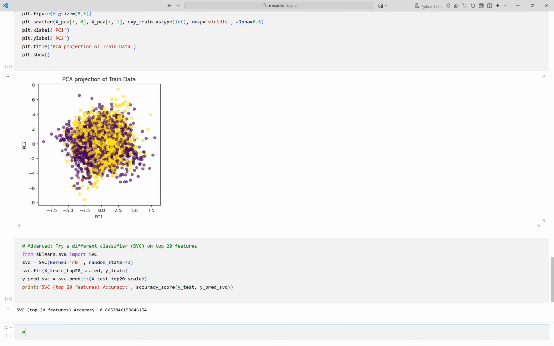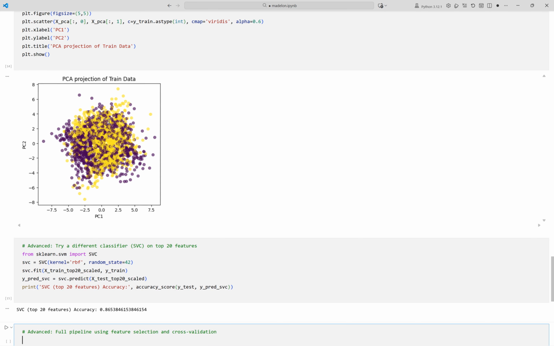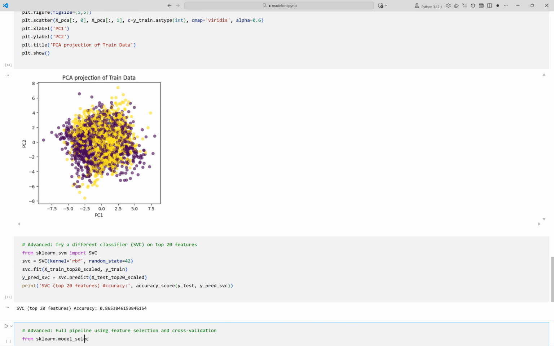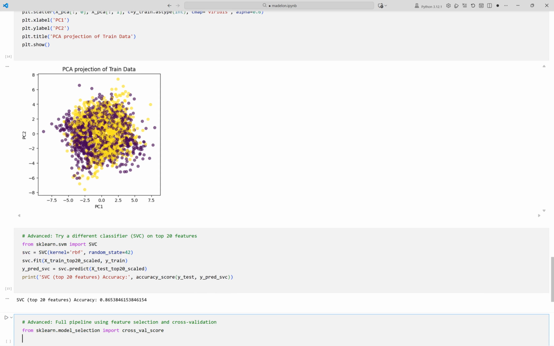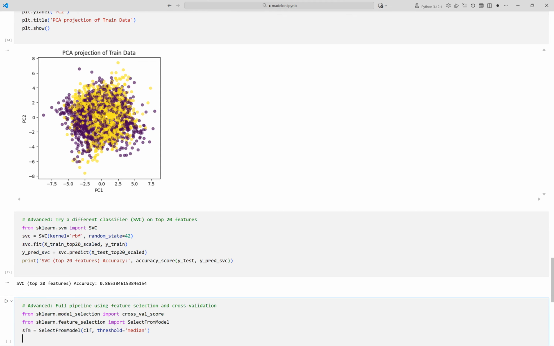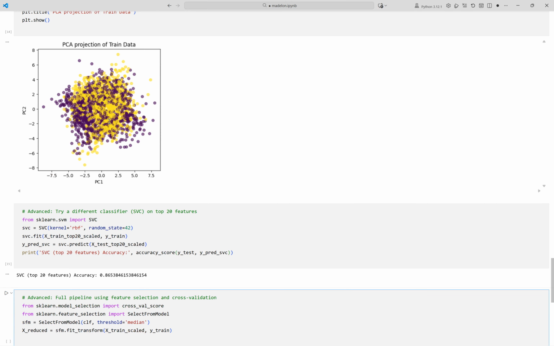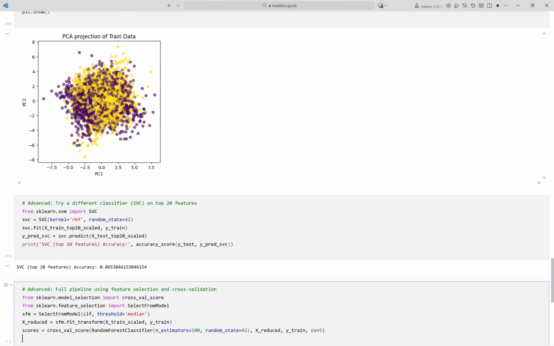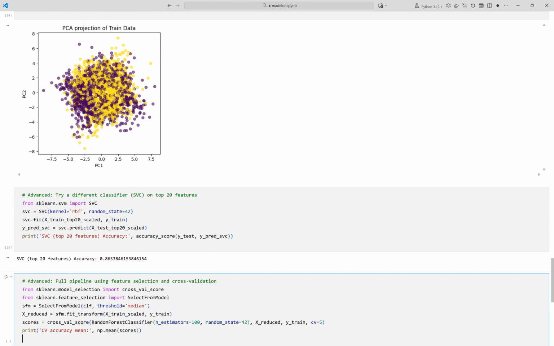We comment that this is an advanced pipeline using feature selection and cross-validation. We import the cross_val_score function for cross-validation scoring. We import SelectFromModel for feature selection based on model importance. We create a SelectFromModel instance using the clf and select features with importance above the median. We apply the feature selector to x_train_scaled and y_train to obtain the reduced feature set. We evaluate a random forest classifier with 100 trees using 5-fold cross-validation on the reduced data. We print the average cross-validation accuracy score.